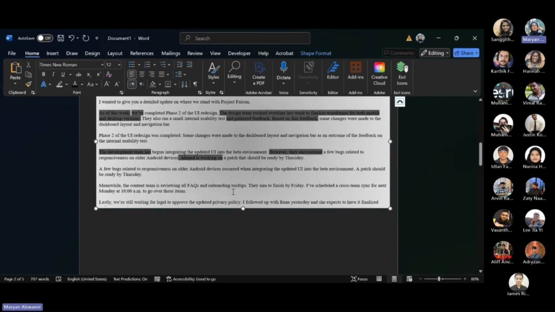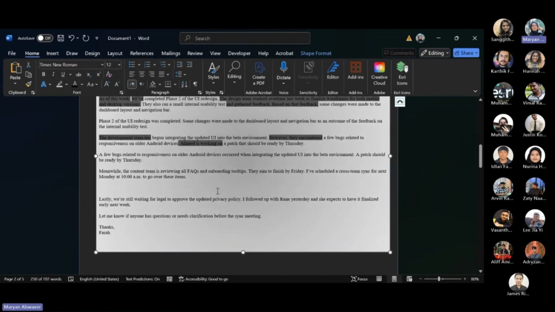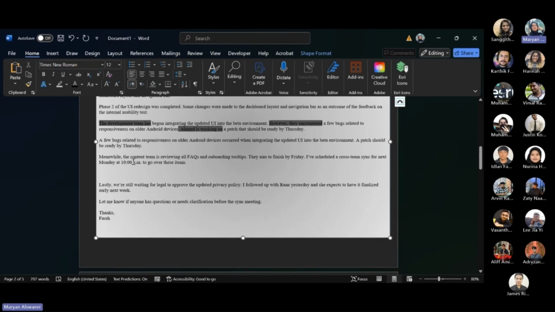Now, let's look at the other one. Meanwhile, the content team is reviewing all facts and onboarding tool tips. They aim to finish by Friday. I've scheduled a cross-team sync for next Monday at 10 to go over these items. Meanwhile, the content team is reviewing all facts. Okay, I'll just take it as is and then just delete the stuff that are not important.